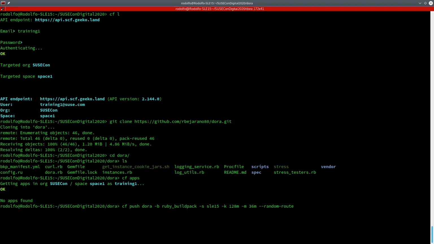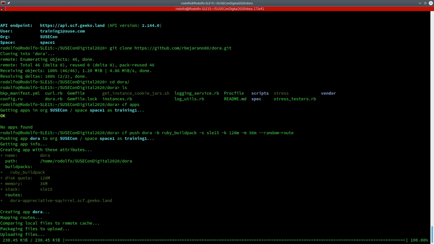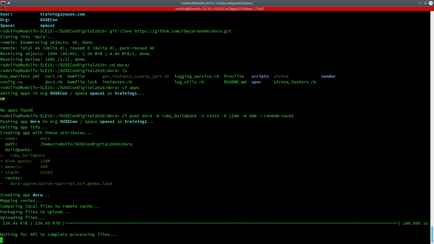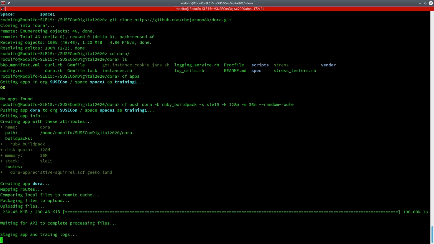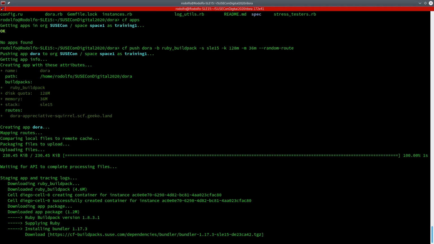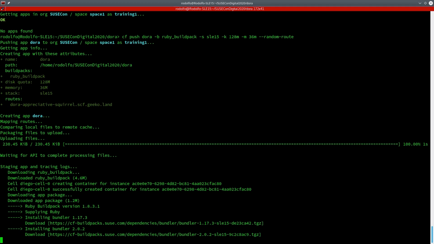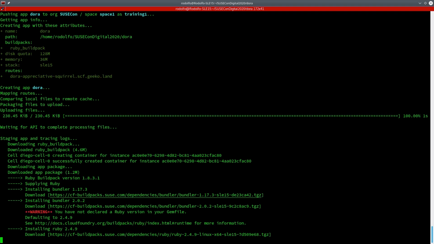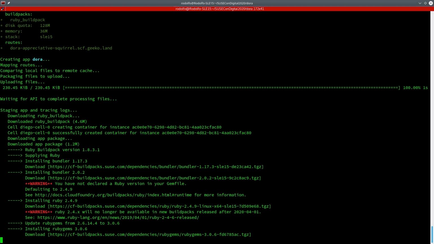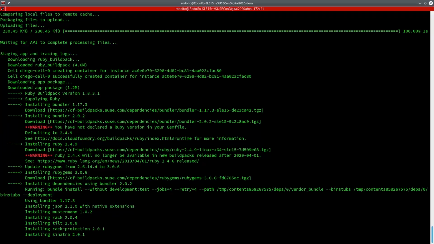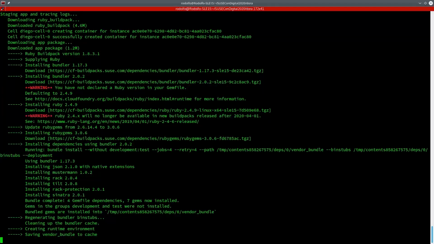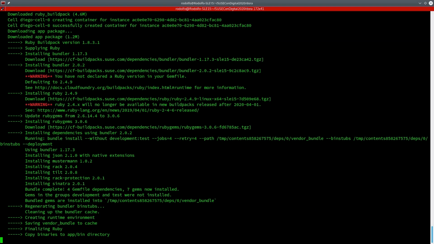So let's go ahead and deploy it. As you will see, it will start picking up the application. It will verify and match it to the Ruby buildpack. It'll create the container with 128 meg disk quota and 36 megs of RAM, and it'll start analyzing my application as it goes. So let's see what happens here. It'll create the container like I mentioned. It'll start installing all the dependencies and try to start my application.